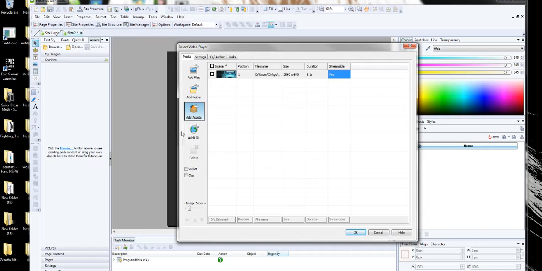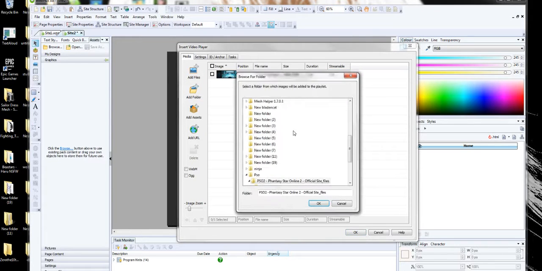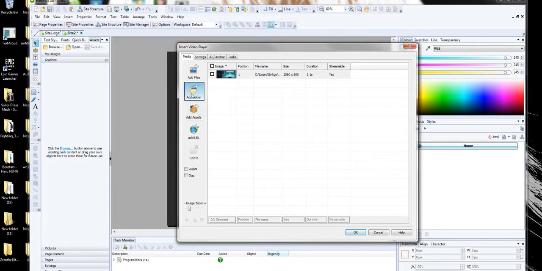the other buttons. So there's other buttons here. We have the add folder button, and you would click this if you have downloaded like a whole bunch of videos that you want to upload at once. You can just click this and then select the folder and then hit OK, and then it will allow you to upload them all at once.